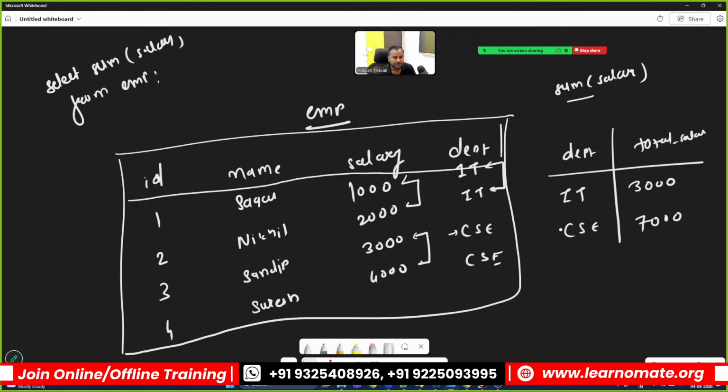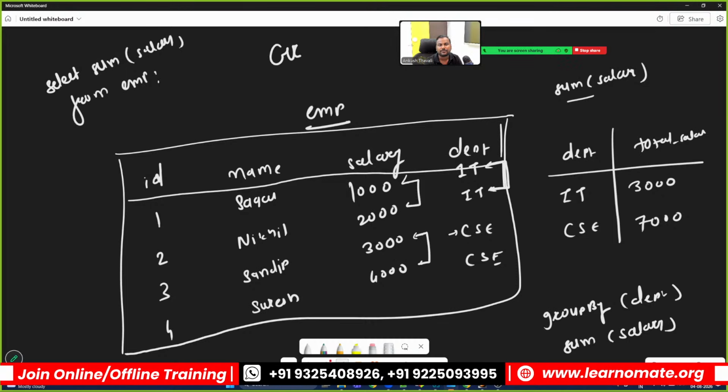So whenever you are in a situation where you need to combine multiple records together, like you need to group multiple records together, you can use a function called group by. Group by of what? Department. So when you do the group by of department, the sum is going to be of salary. So this is the group by function that you need to use. Whenever you use group by, along with it you need to use aggregate functions.